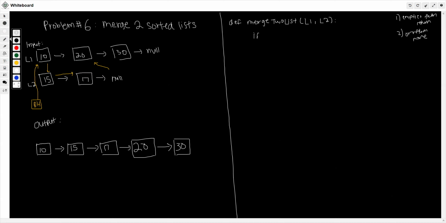So this is the edge case: if L1 equals none, we're just gonna return the second one, and vice versa if L2 equals none. Yes, I know the writing is terrible. Return L1. So yeah, that's supposed to be a 2.